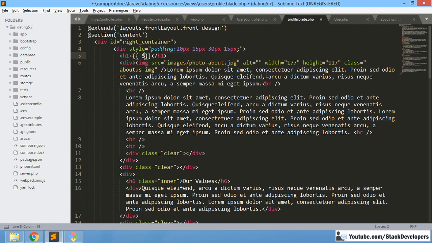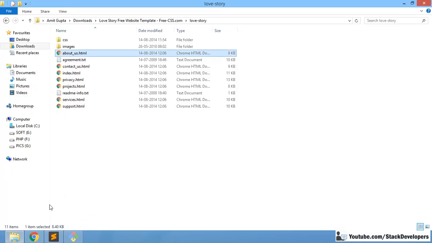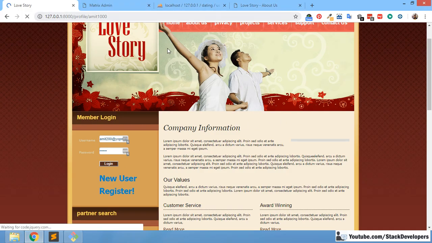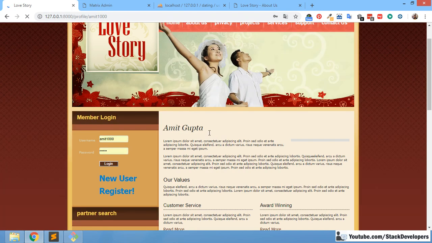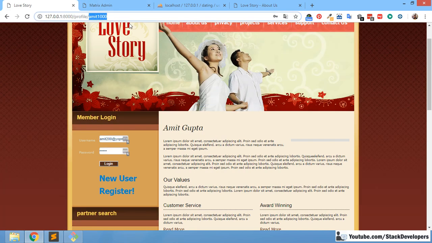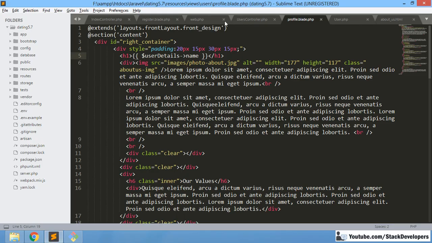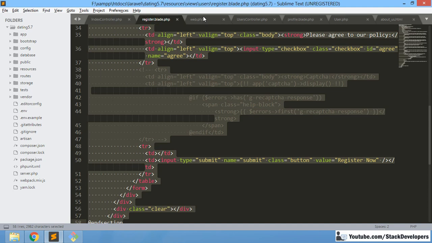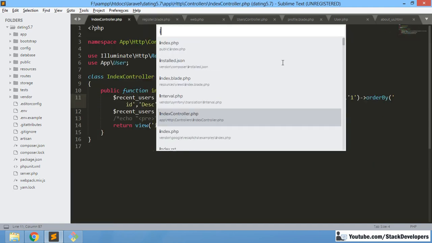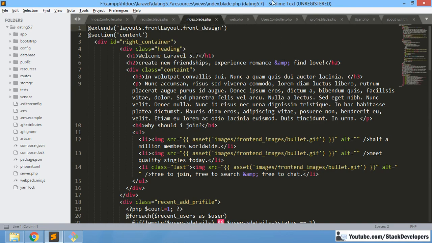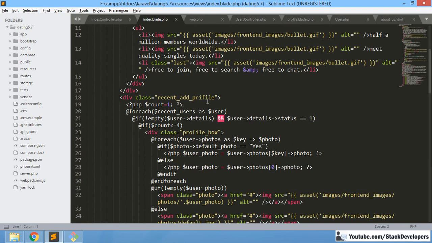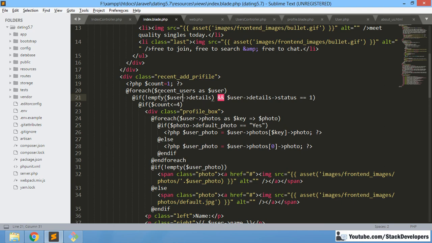You can simply do it like this, adding double curly braces. Now check here. See, the company information is updated to Amit Gupta profile, because we have opened the Amit Gupta profile. And here we can show the image as well, in the same way we have shown it at the home page. You can open the home page file and check how we have displayed it, and we can display it in the same way.